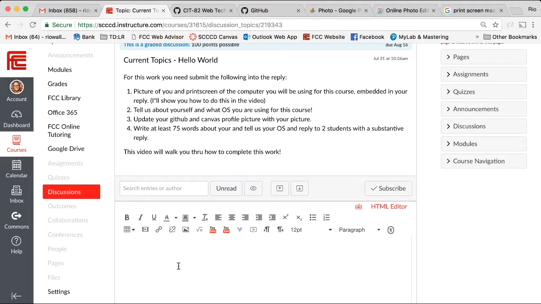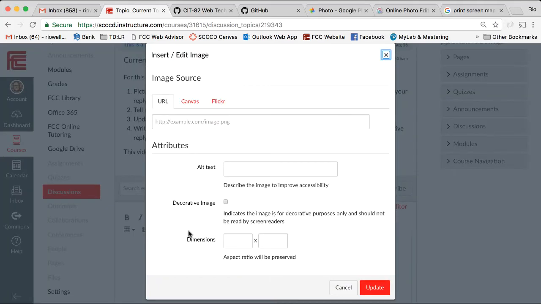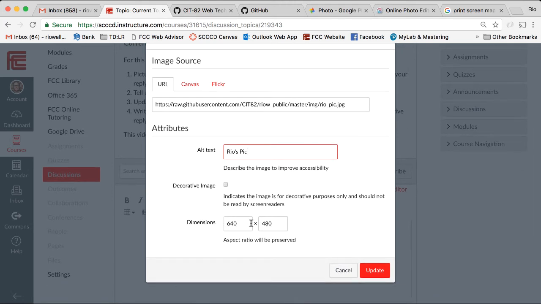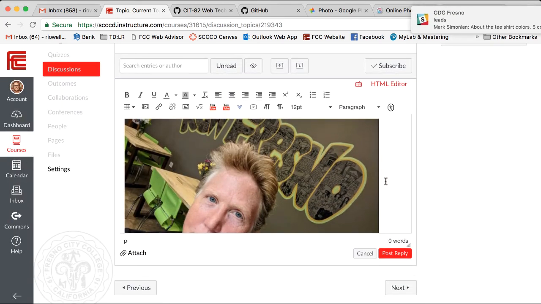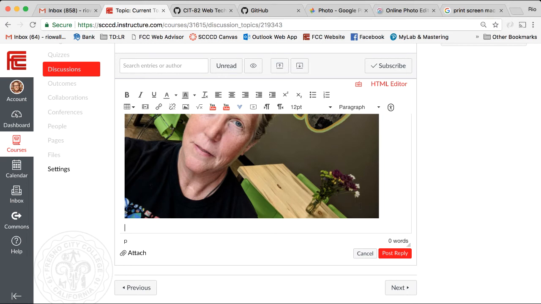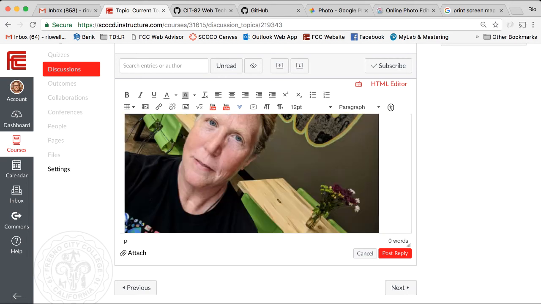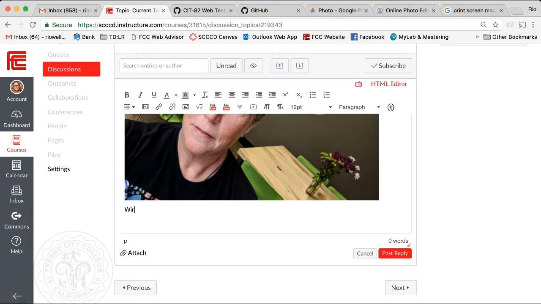Now in our reply here, we're going to do embed image. All you have to do is paste that, and you say Rio's pic. That's fine, because that's the size of it right there. Then we'll update. That's nice because it means you don't have to go and look at an external link. I use my arrow key and hit enter, because now this is where you write about yourself. And now we're going to add the other print screen.